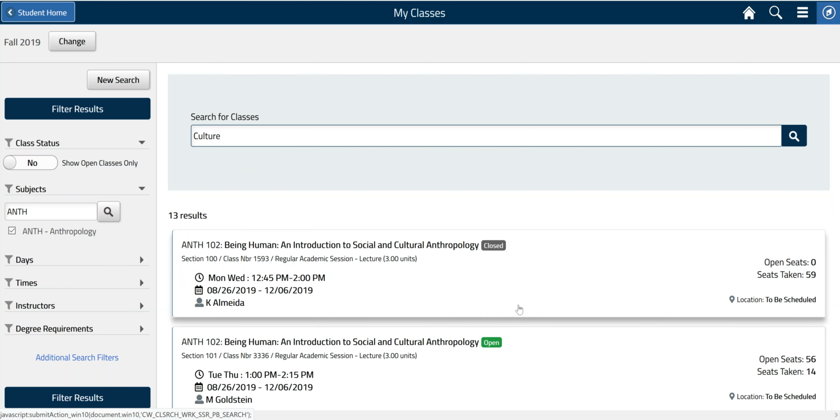The results will display class information such as meeting days and times, instructors, location of the class, and the number of open seats. From here, you can narrow your results by using the search filters on the left. For example, let's say you only want to see classes that are open, that meet Mondays and Wednesdays, and that start on or after 10 a.m. So go ahead and select those specific filters to limit your results, and then click Filter Results.